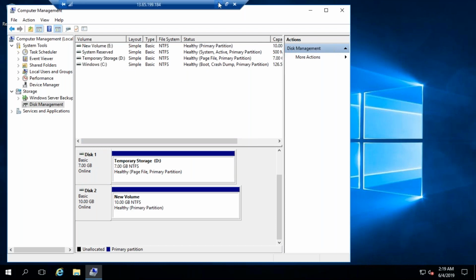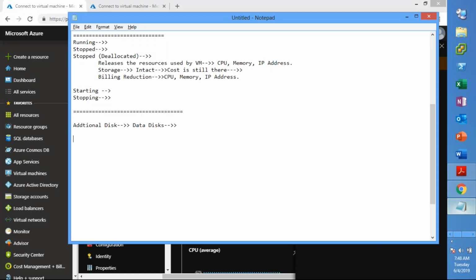Any questions on this disk management part or the image creation? Both of them. If no questions, then we'll move to our next topic. Okay, I'll take it as no.